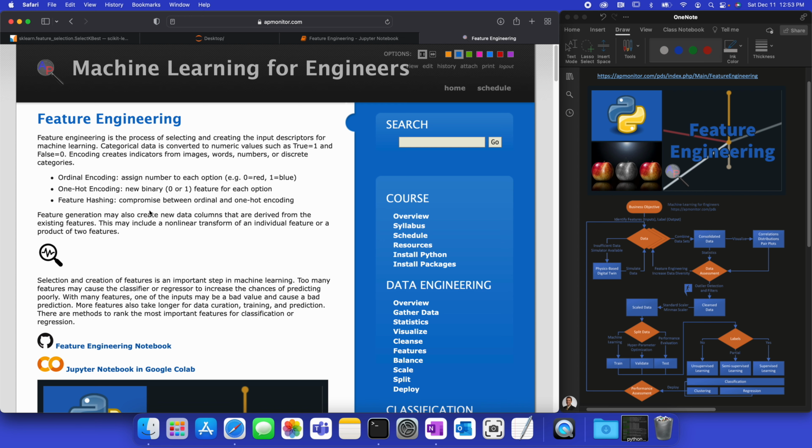Alright, and then we'll also look at selection and creation of features through things like selecting the best ones that have the most influence on the outcome. So too many features, as we saw even from that simple example, may cause the classifier or regressor to predict poorly, especially in areas where you don't have training data. So we just want the minimum number of features. So let's go ahead and get started with this.